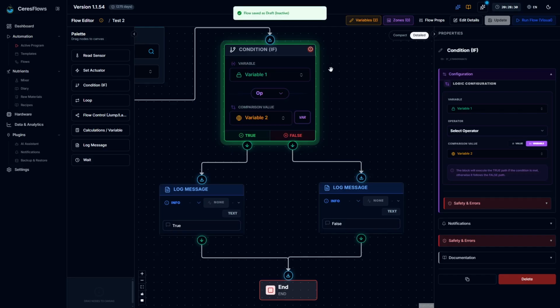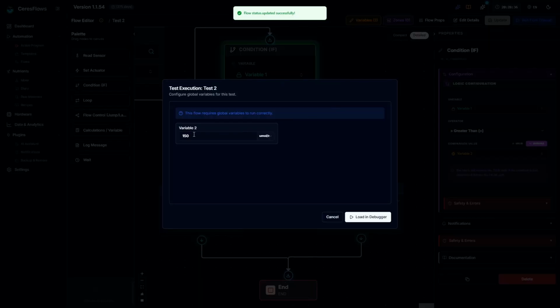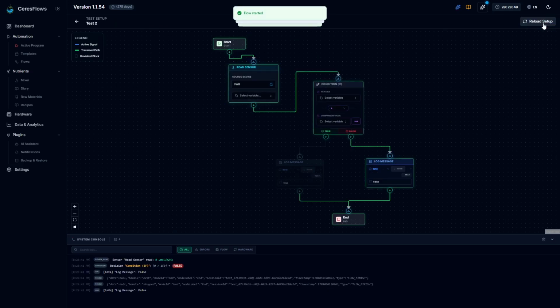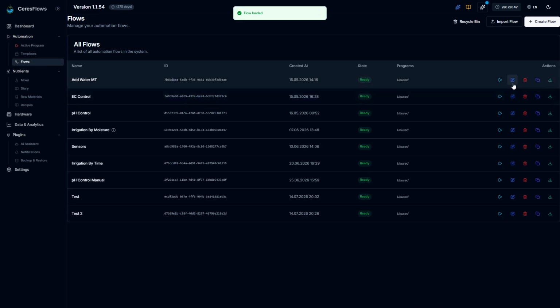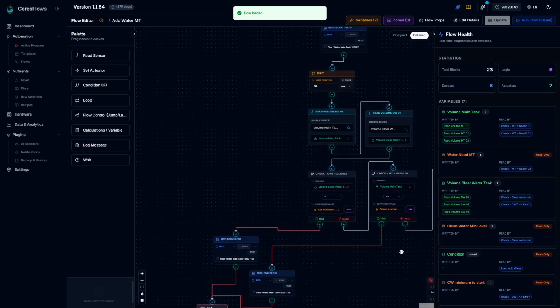Every block also carries its own safety and error handling logic: retry attempts, whether to stop or continue on failure, and when to notify the user via Telegram, on error only, on every run, or never. This lets each part of an automation be tuned to its own level of criticality.